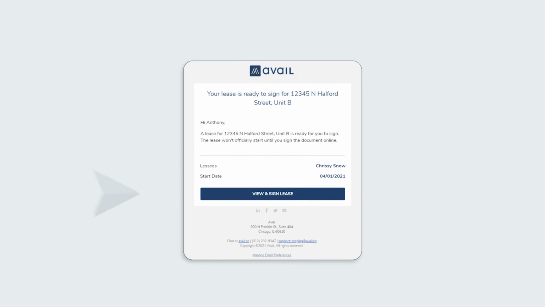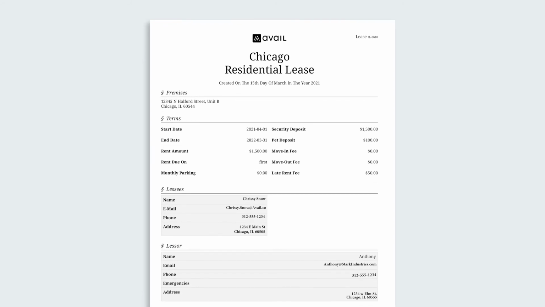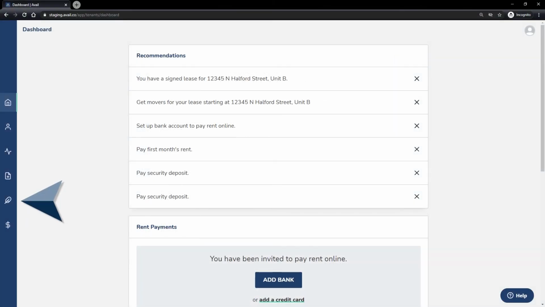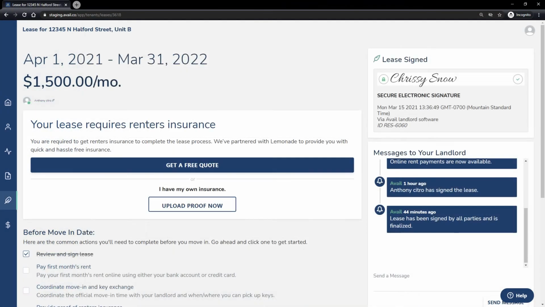Your landlord will be notified of your signature and they will countersign the lease digitally. Once all tenant and landlord signatures are completed, you'll be emailed a PDF copy of the lease, and it will be available for you to view anytime in your Avail account.